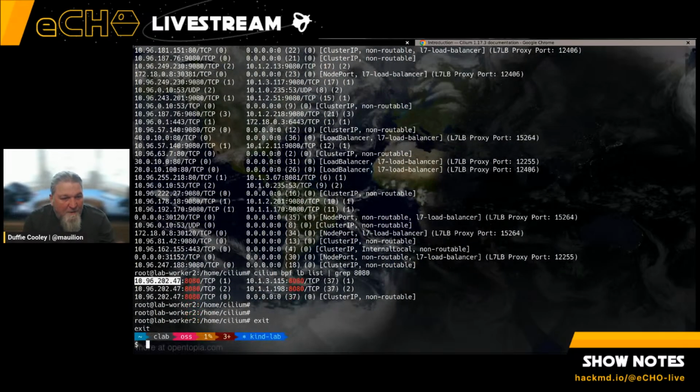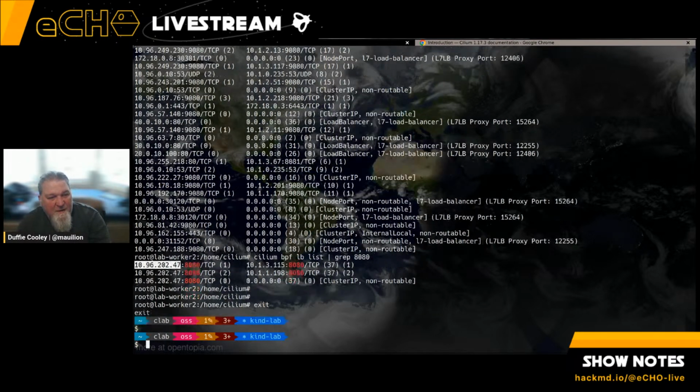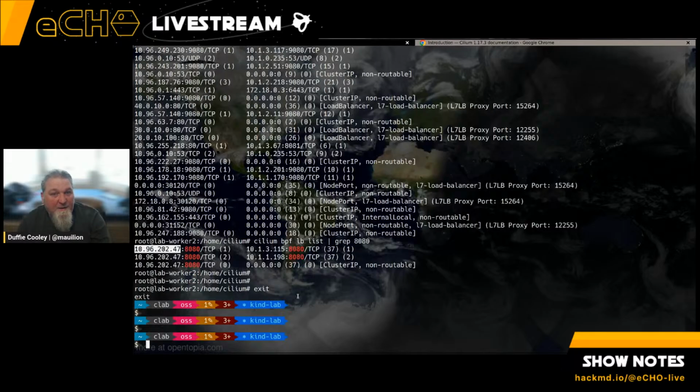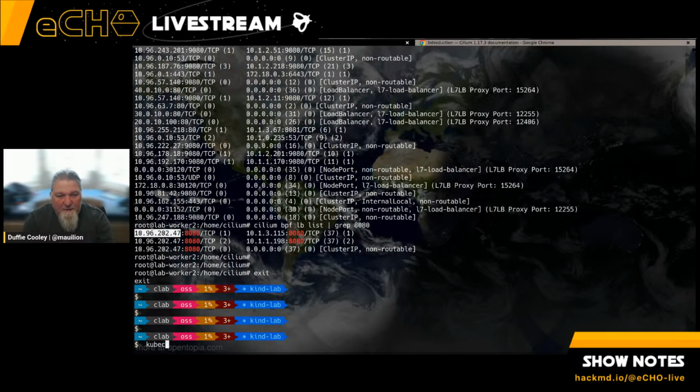So here's Cilium already solving a load balancing mechanism. But let's talk about some of the other interesting load balancing mechanisms within Kubernetes and how Cilium can address those as well. So, back to the doc.